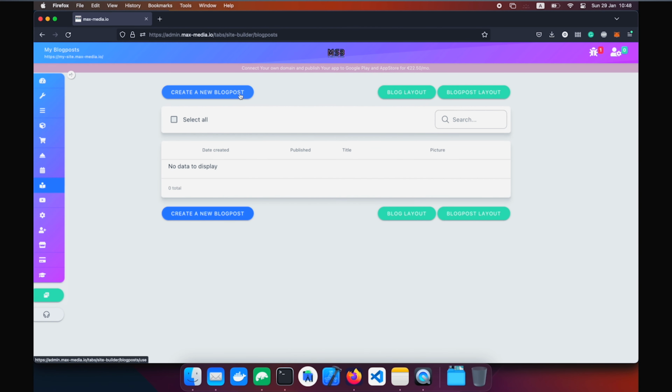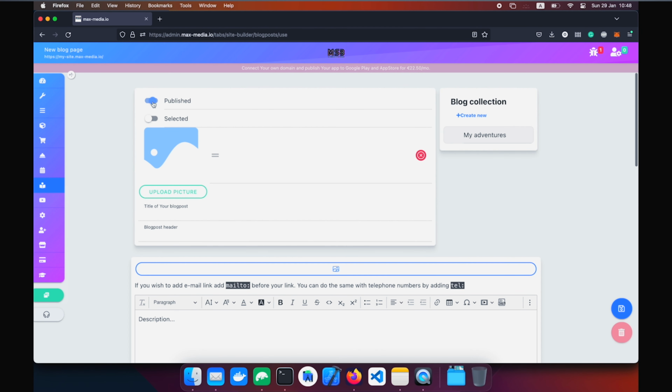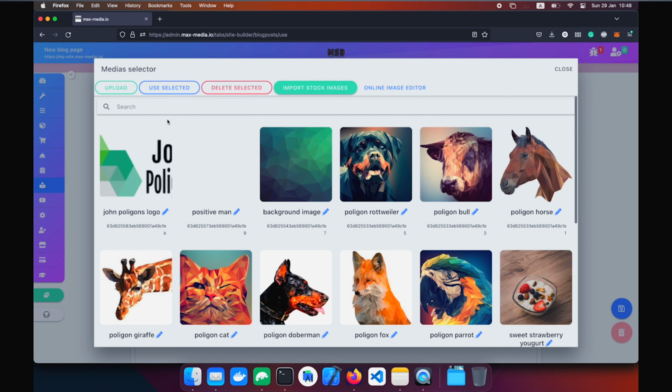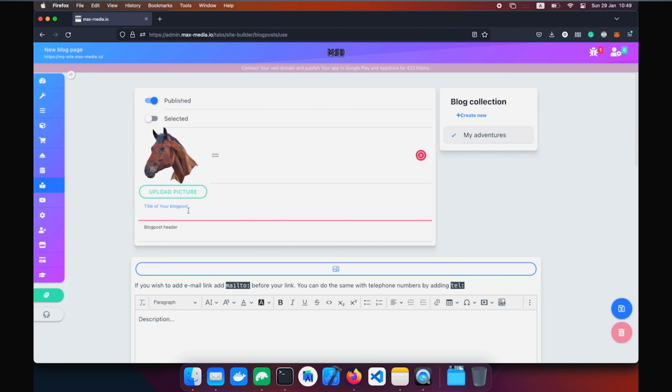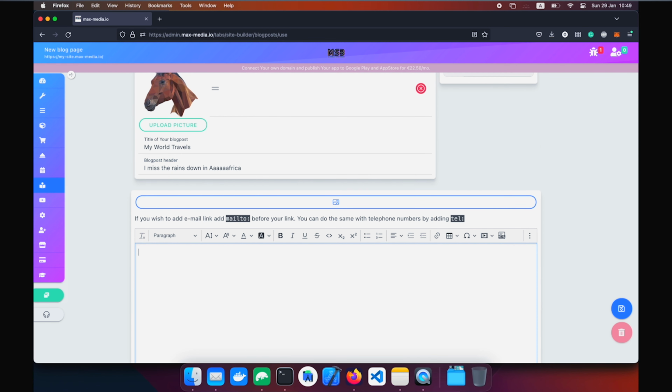Create new blog post. Choose whether to have it published or not. Choose the blog collection. Choose an image. And a title. My world travels. I miss the rains down in Africa. So the description is basically the body.